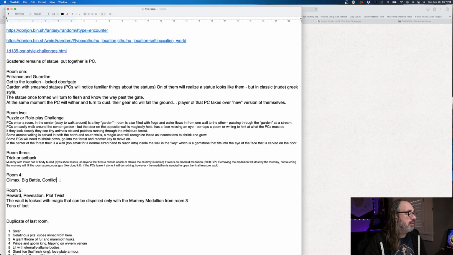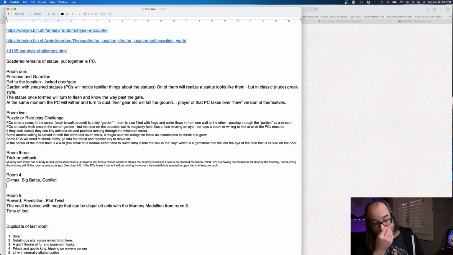So that's our, and then tons of loot. Okay, so what is our final conflict here? They're in a tomb, right? So this is going to be a battle, I guess, because we don't really have a fight here. So at this point, we're going to add some kind of undead baddie. There's lots of good ways to do this. I mean, there's lots and lots of good undead.